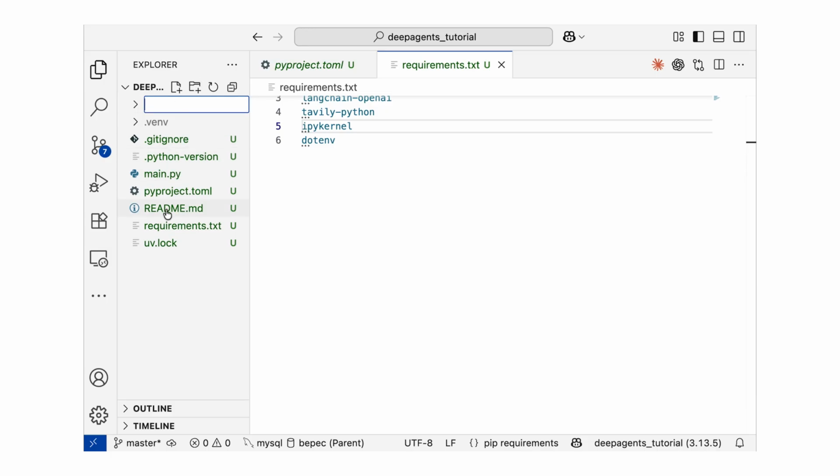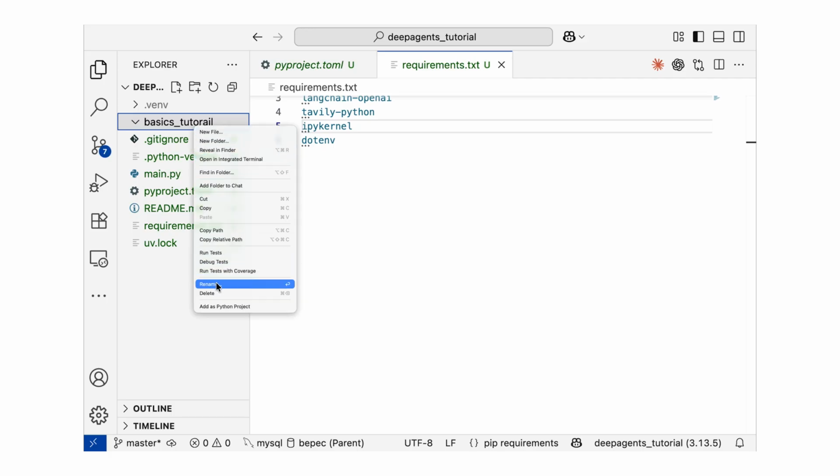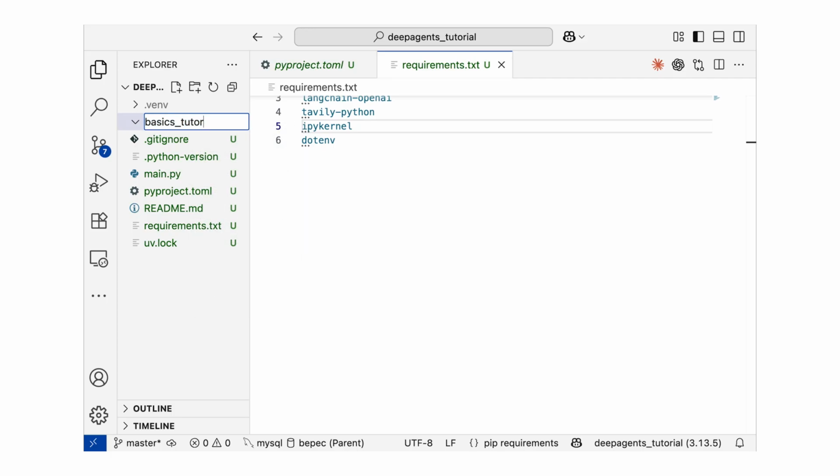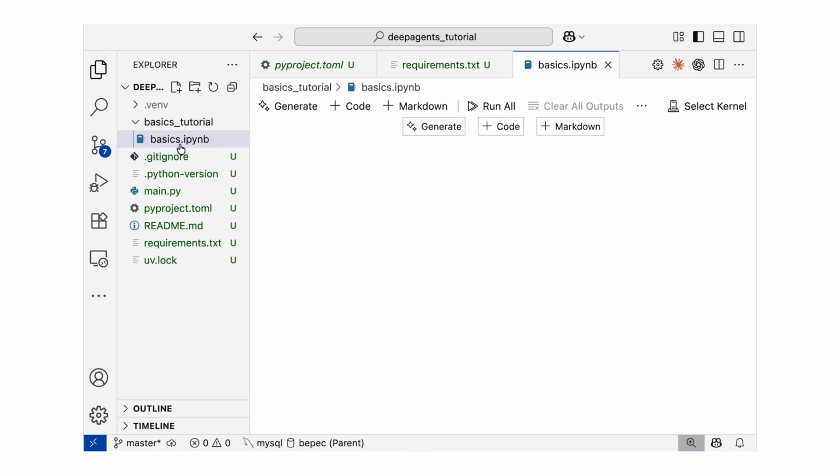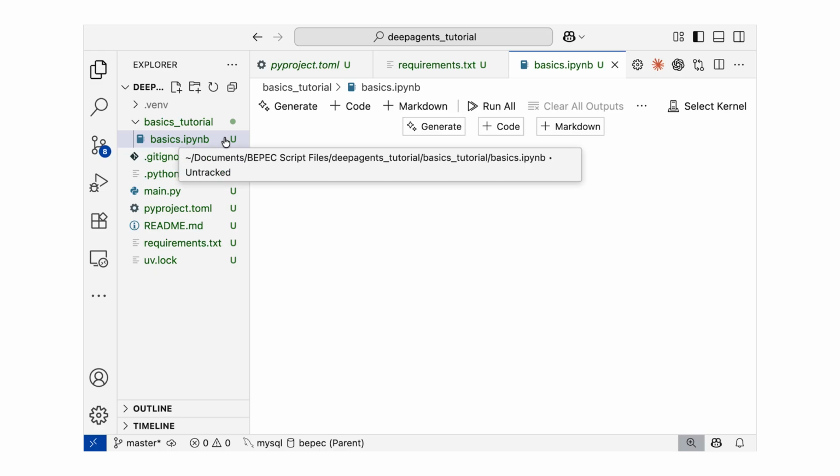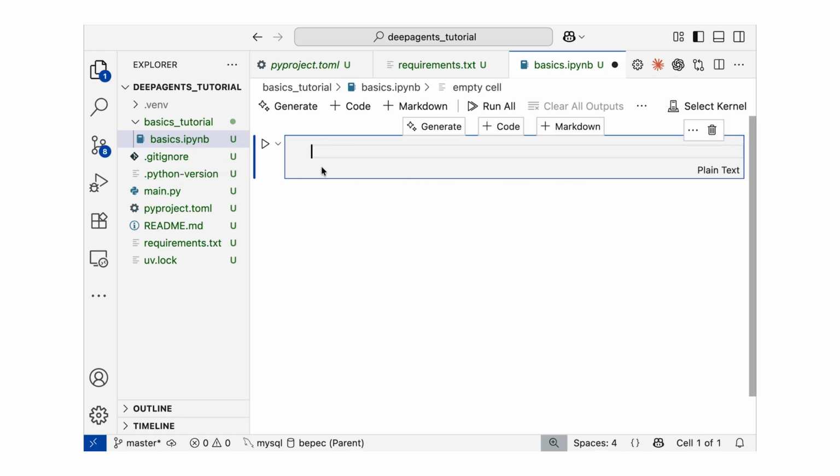For example, here I want to create an app. Before I create an app, let's say I want to run it in a Jupyter Notebook. I can simply create a folder called basics_tutorial. Within this I want to create an IPYNB IPython notebook. Yes, I got my IPython notebook. And if I click on code, you're able to start writing your commands.